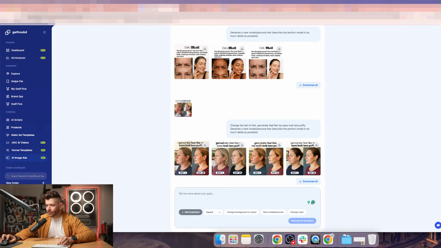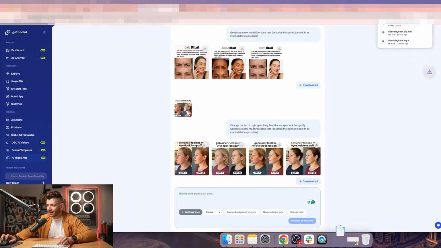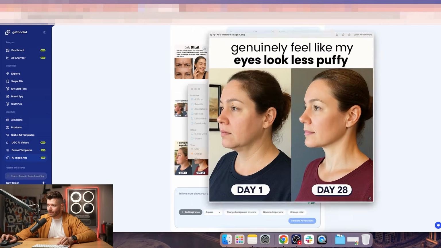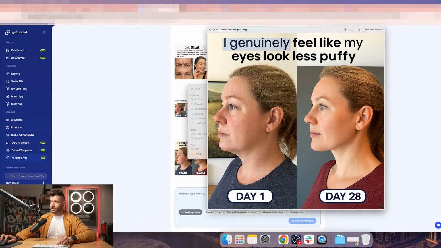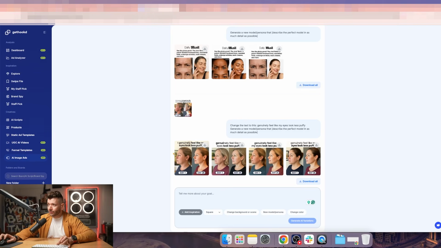All right, boom. It generated the images. Let me download them and let's see what the quality of these is and whether there are any misspellings. I'll just save it. Boom, boom, boom, boom. No misspellings. I genuinely feel like my eyes look less puffy. For this angle that I found using AI, in 7 minutes I found the angle, and then I generated 4 images that took me an extra 60 seconds. Literally in 8 minutes, I went from an idea of, I have no idea what I'm doing, to generating images that I can plug into my ad account and start running.